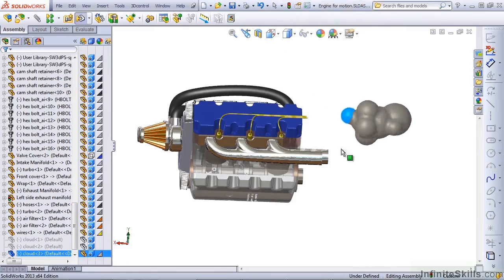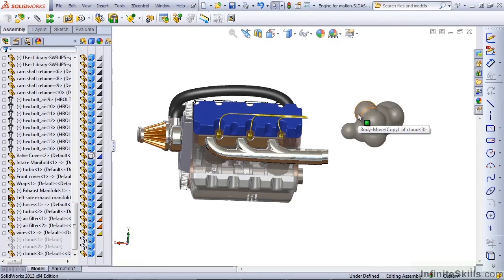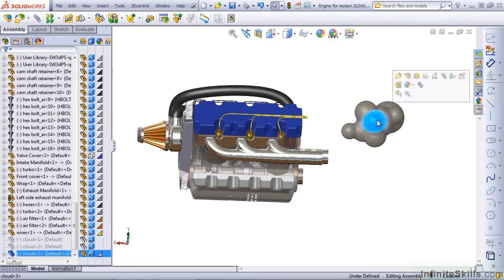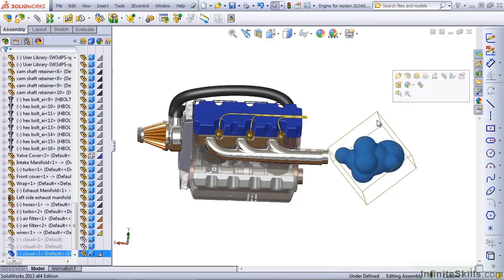If you have a space ball or space mouse, you can also grab the part directly and move it around. Just be aware that any motion that you perform with the space ball, you cannot undo with the previous view option.